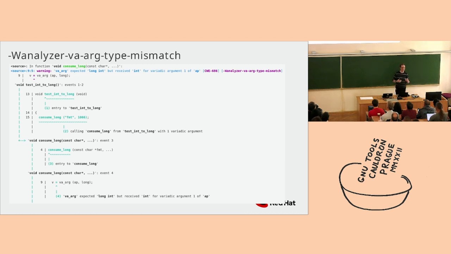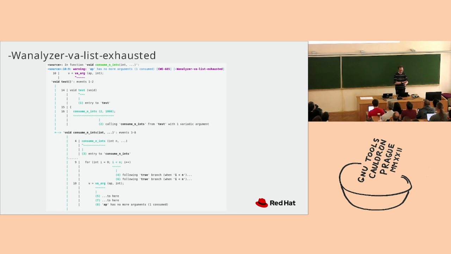And my option names tend to be quite long, but they're descriptive, I guess. And then the next one is va-list-exhausted, where I'm passing at consume n ints, and this one takes how many ints to consume? Let's consume two of them, and let's pass, oops, only one of them to the function. And you can see it goes into the loop and it analyzes.